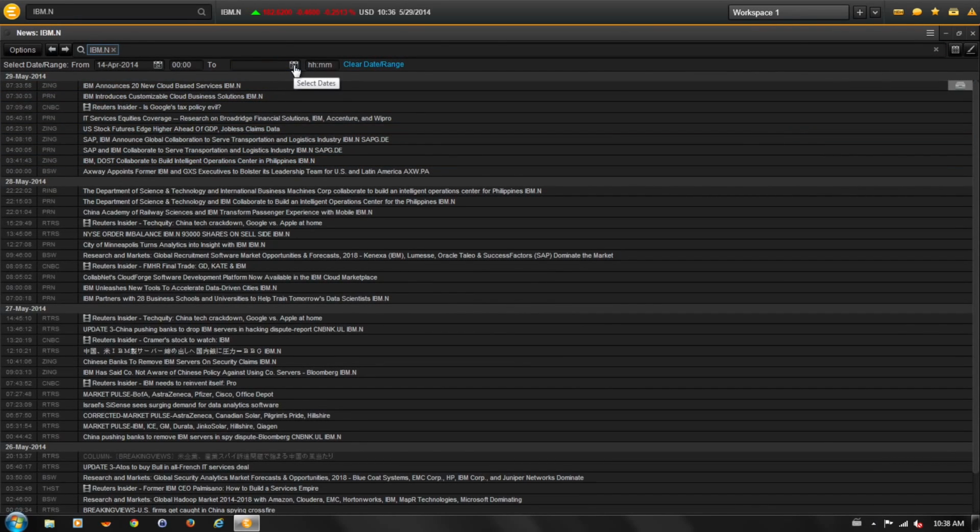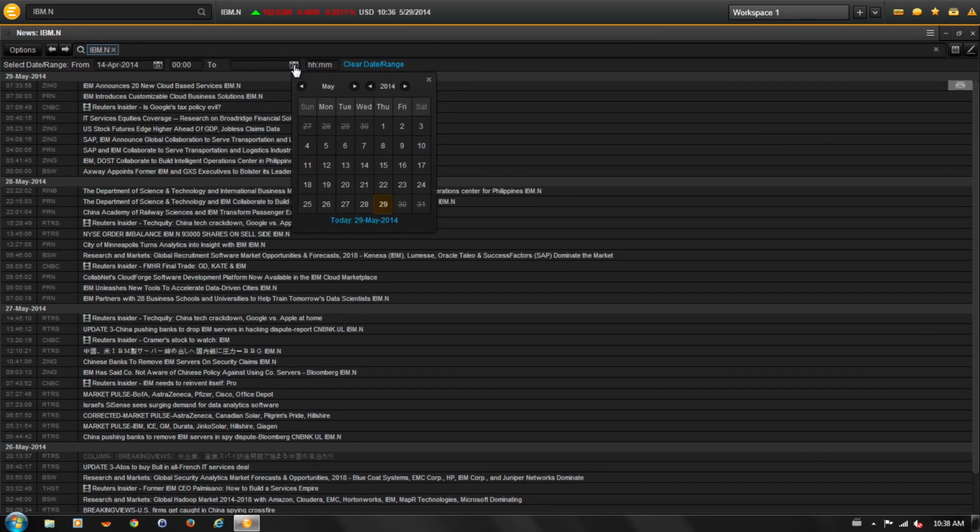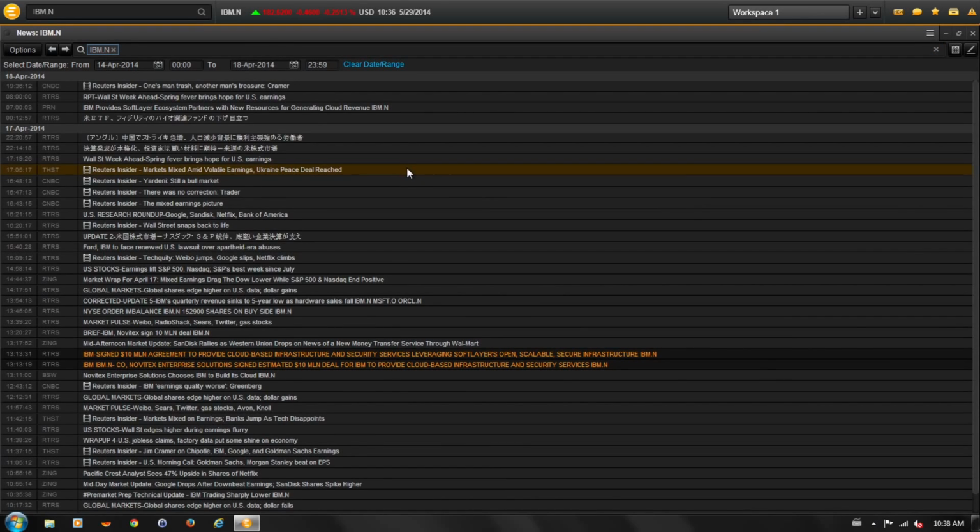Next, select the calendar icon in the To field. We're going to select April again and the 18th. The News Monitor app automatically updates with headlines for IBM between April 14th and 18th.